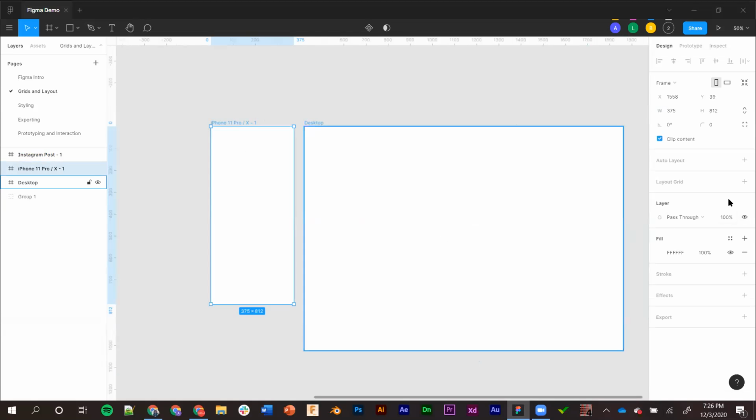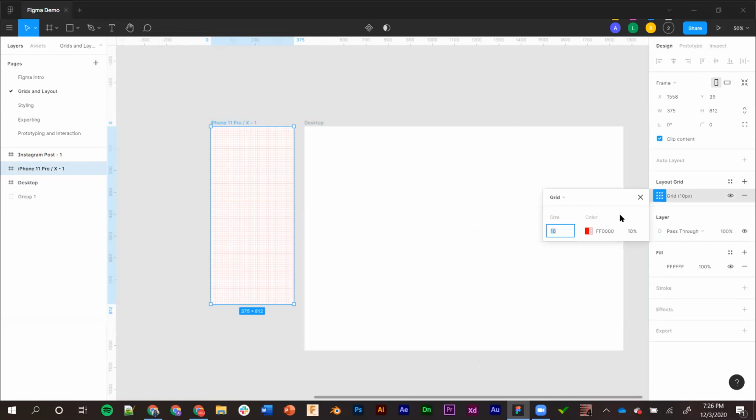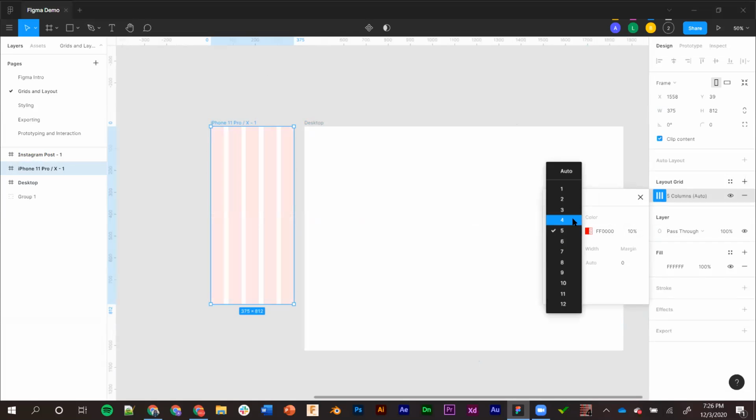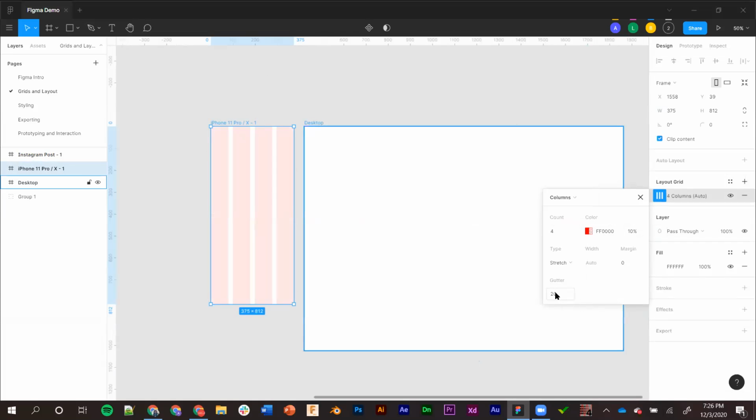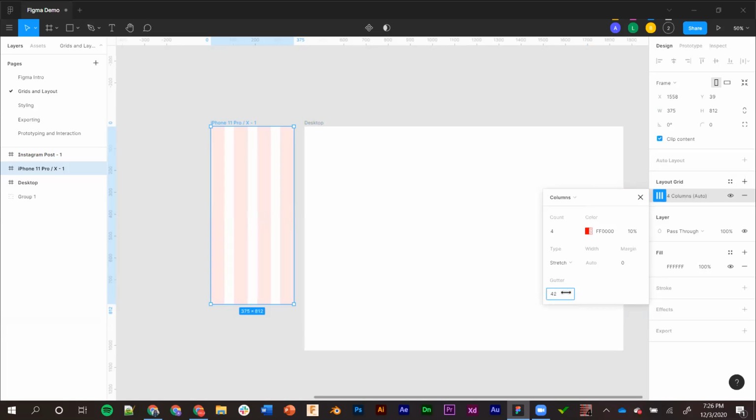So for an iPhone, let's add a grid, but I don't want it to be a grid. I want it to be just columns. Here you can click on the option to add columns, and then you can determine the number of columns you want. Let's say I want 4 columns. If you want a slightly smaller gutter, which is the space between, you can alter the size of it. It's kind of hard to do. That's too big, so let's go back to 20.